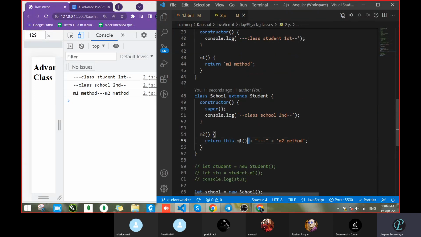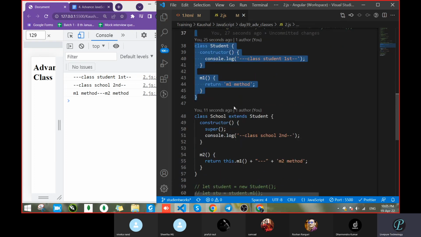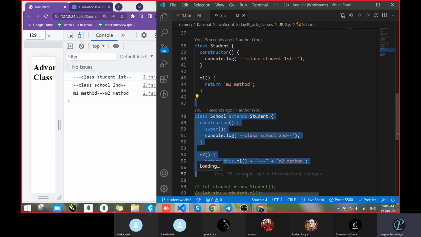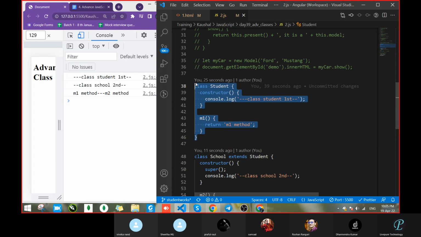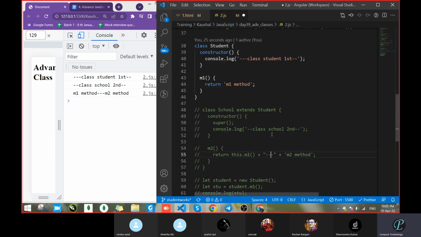But we are accessing the M1 method inside another class. That is the main thing. But if you want to access the M1 method from the class of a student, how can we access it? I do not want to use this class. We have just one class. How can we access this M1 method? Suppose this class is not available. Just comment this class. How can we access this M1 method?